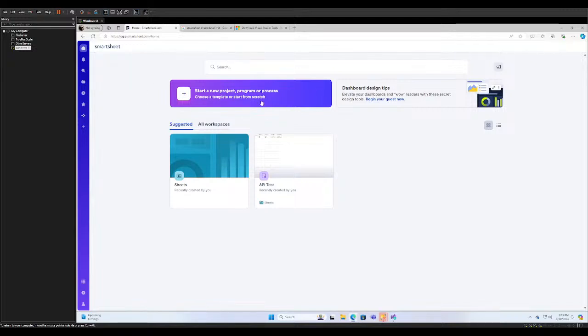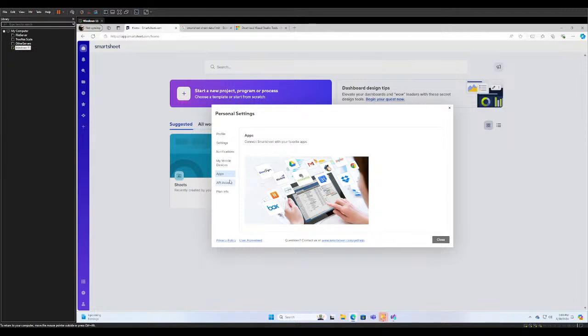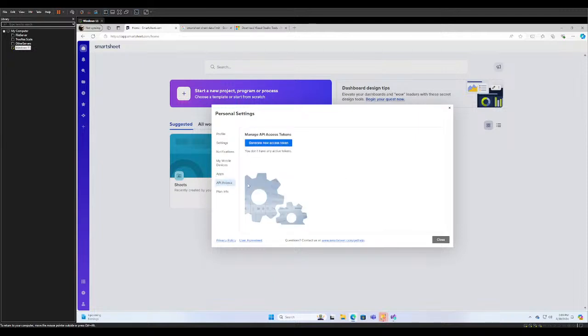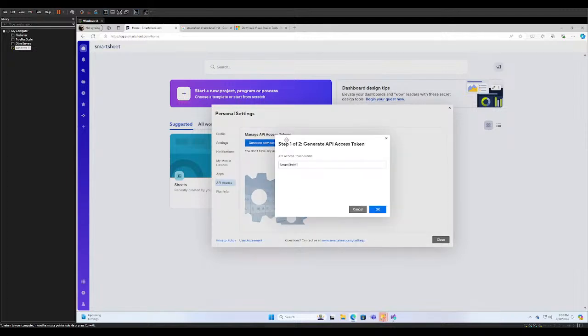So here we are in SmartSheets. We've logged in. We do have a business account in our membership, so we're going to go to Apps and Integrations. Under here, we're going to go into API Access. We're going to click on Generate New Access Token. I'm going to call it SmartSheet Data Test. All right. Pretty bad name, but whatever.